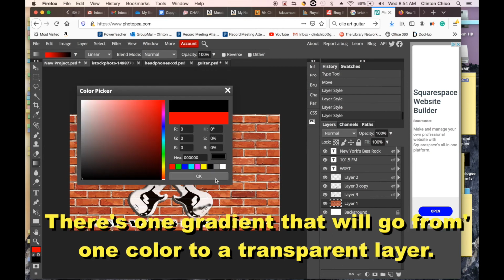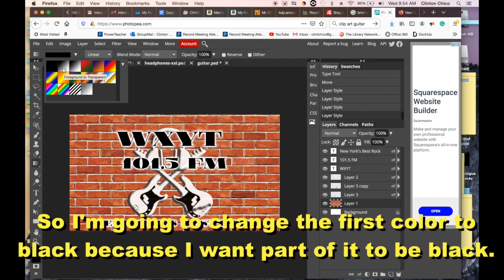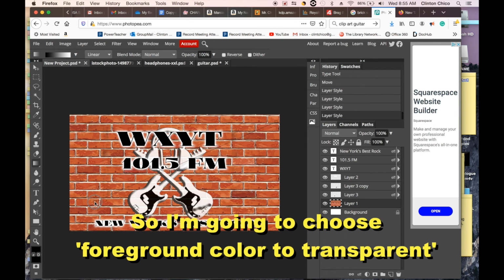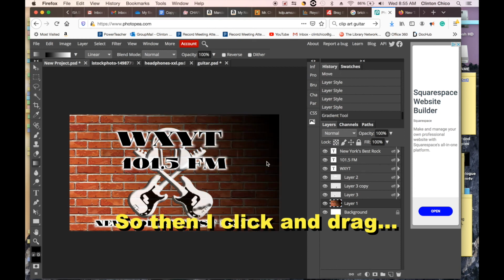There's one where you can go from a solid color to a transparent layer, and that's what I'm going to do. So I'm going to change the first color to black because I want part of it to be black, and then I want the other part of it to be transparent. So I'm going to choose that one right there, foreground to transparent. And what that's going to do is as I drag, part of it's going to be black and it's slowly going to go clear like this.